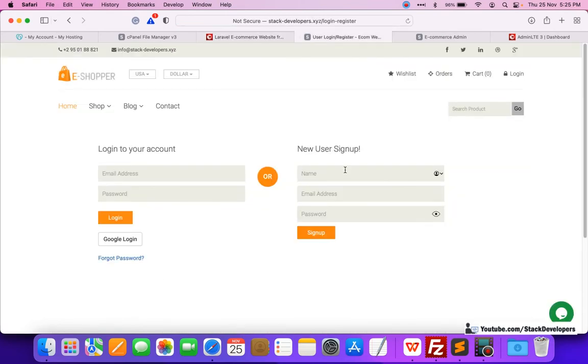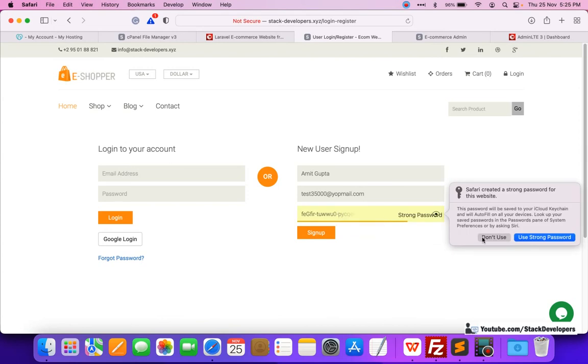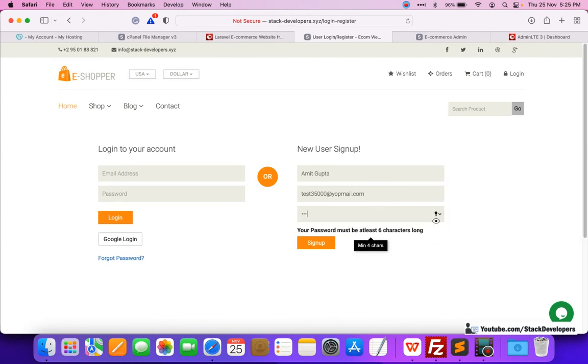First I'm going to try from the basic e-commerce website. I'm going to register from here. Amit Gupta. Any email ID, we can use a test email ID as well, like test3000 at yopmail.com. Make sure the email is unique. I will do something like 35,000. Then I will use the password 123456.